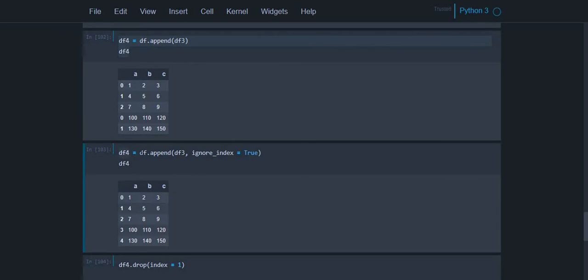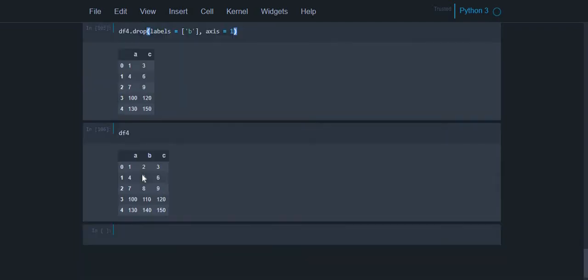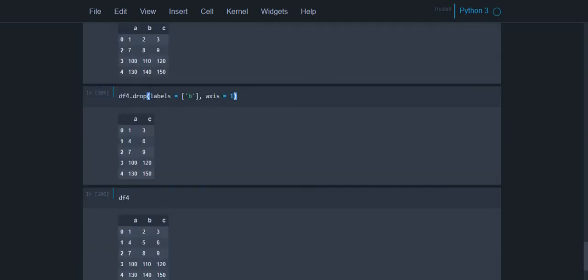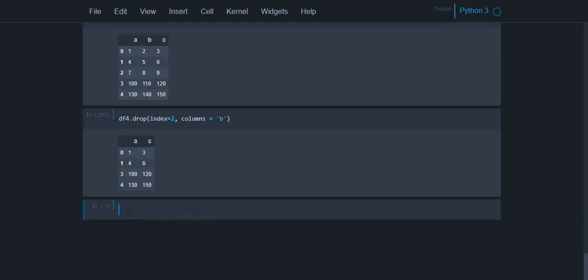So if we want to save the changes or assign it to df4, we need to set df4 equals df4.drop with the condition. We can also use df4.drop with index equals 2 and columns equals b. So if we want to drop the column b and the index 2 at the same time, it dropped the second index and dropped the b column in one go, and we didn't even have to provide the axis. It's a really great method.